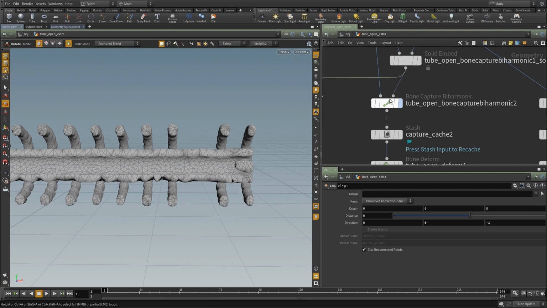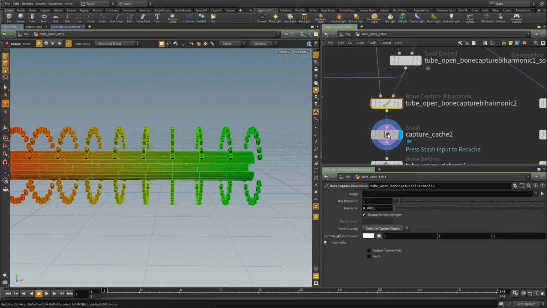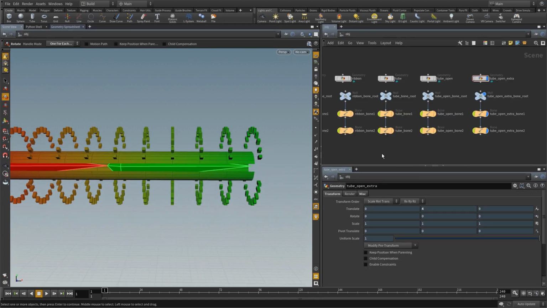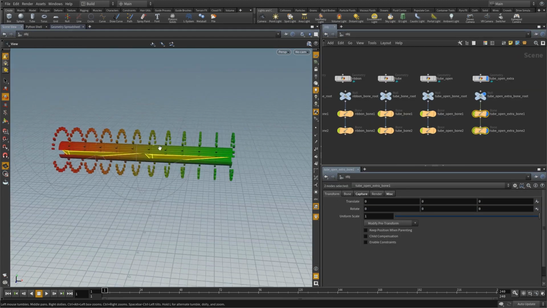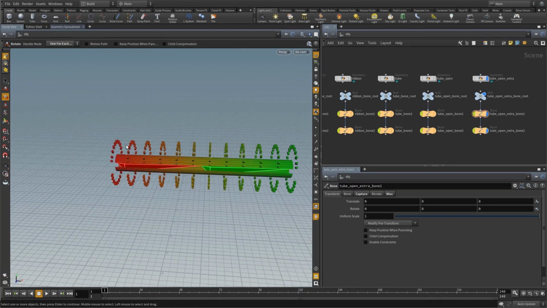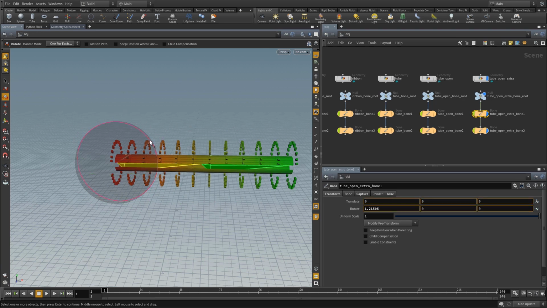So if we were to put this through the Biharmonic, we'll stash that and then go to our deform. We take our two bones.